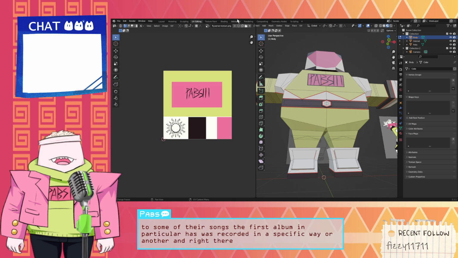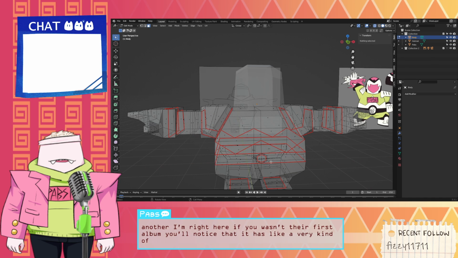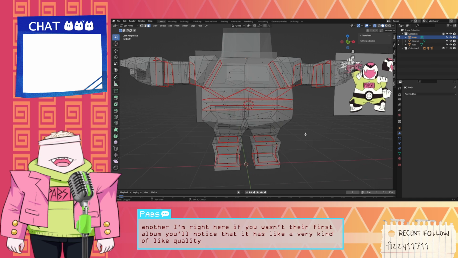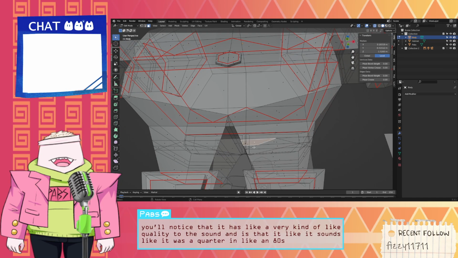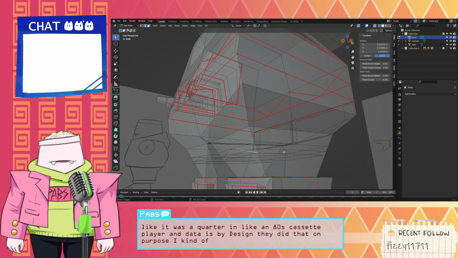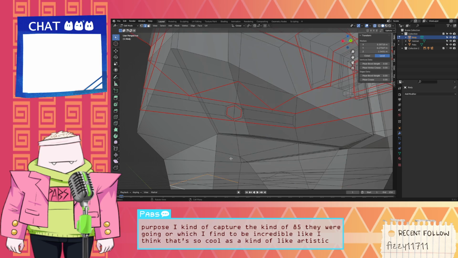Yeah, right here. If you listen to their first album, you'll notice that it has a very specific kind of quality to the sound, like it was recorded on an 80s cassette player, and that is by design. They did that on purpose to capture the 80s vibe they were going for, which I find to be incredible. I think that's so cool as an artistic choice.